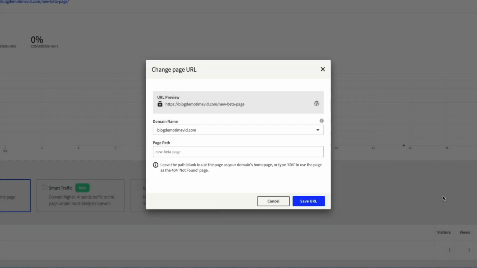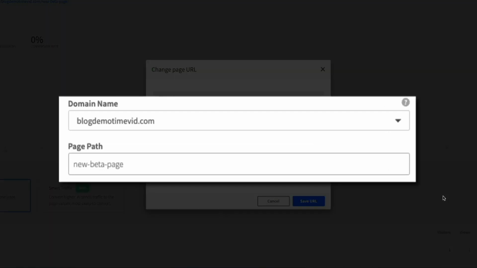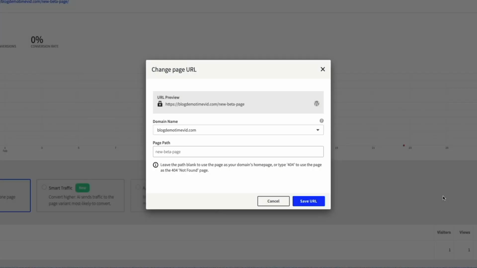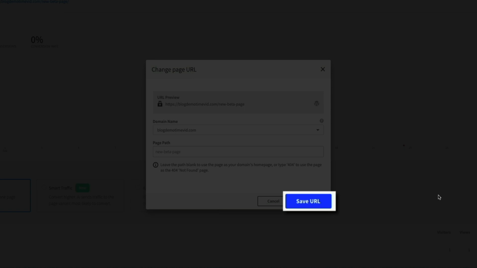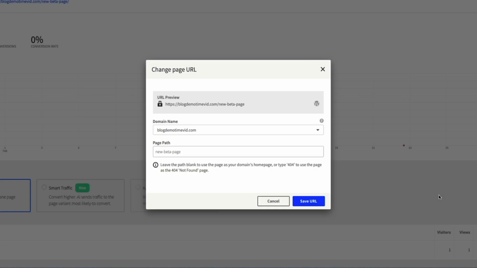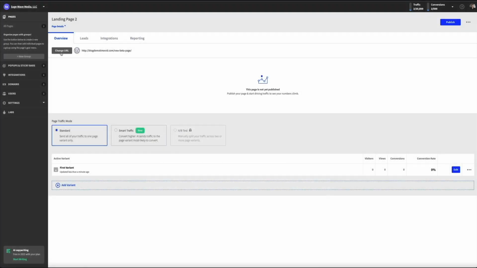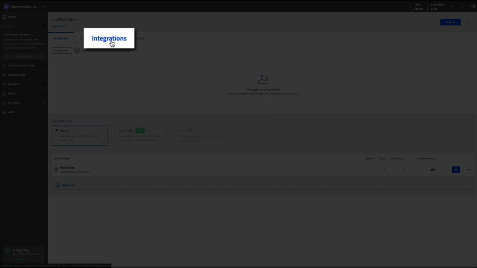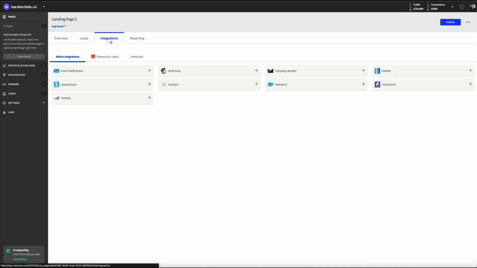And then from that prompt, you can set the primary domain being used as well as the page path. Then again, if you make any changes, don't forget to click the save URL button and that will update the URL. Next, you'd want to add your email marketing integration. So just like the classic builder, you'd click the integrations tab. And from here, select the app that you want to use.